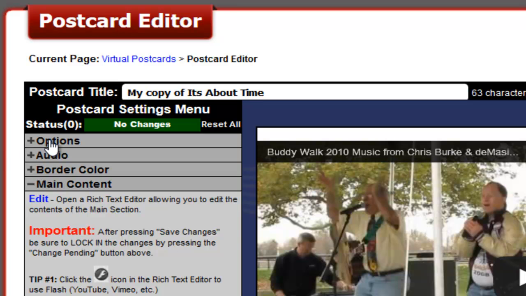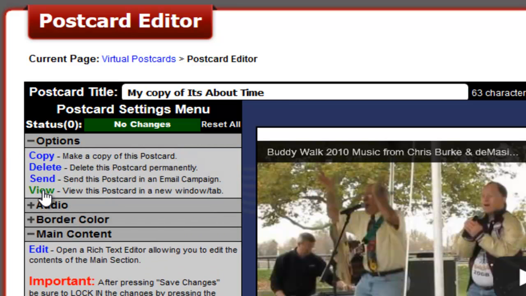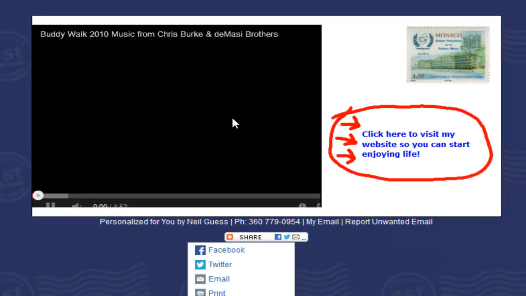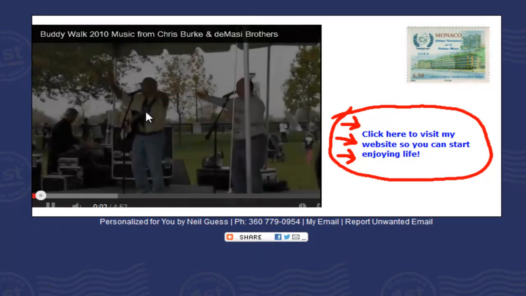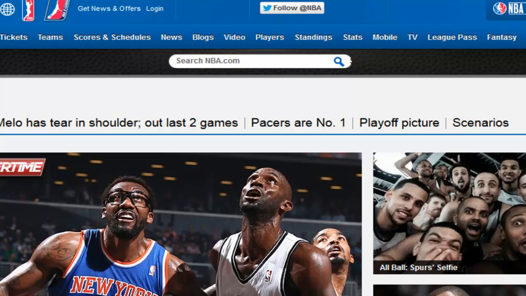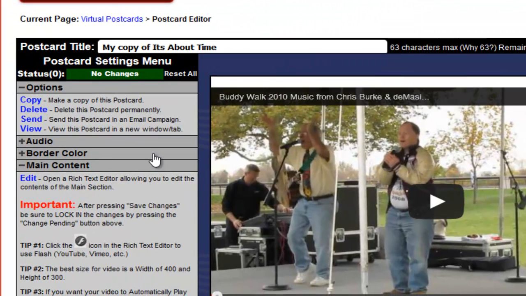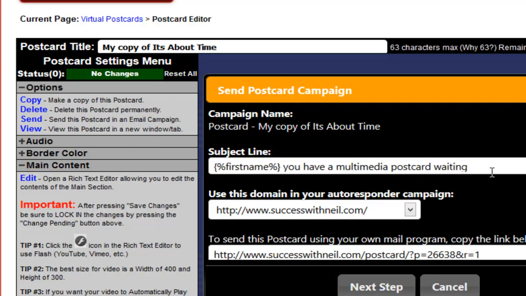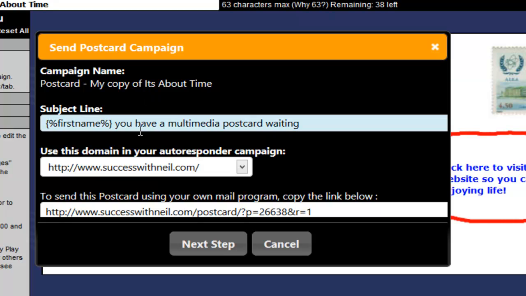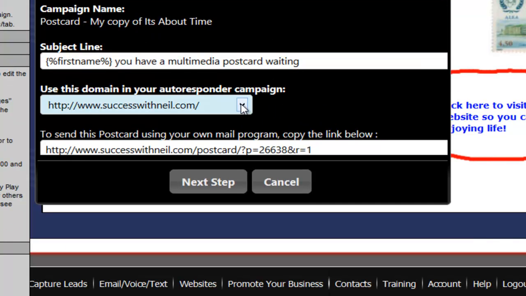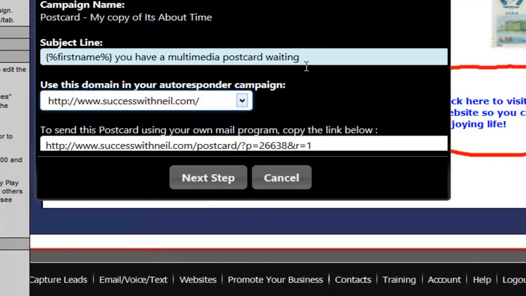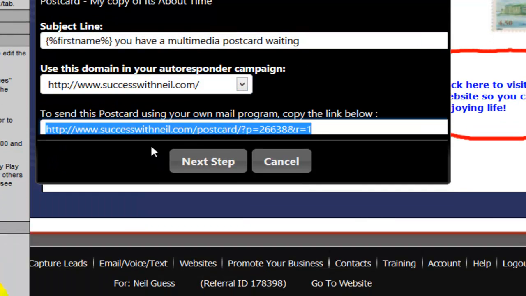Now, if I click on options, one thing I can do is click on view. I can view my postcard. And then if I click here, you'll see that it goes where I told it to. Now, if I wanted to send that to my group, all I would have to do is click on send. It's going to ask me for the subject line. You can leave it the same if you want. Whatever domain that you want to use to send that from is perfectly fine. And here's the URL for that postcard.